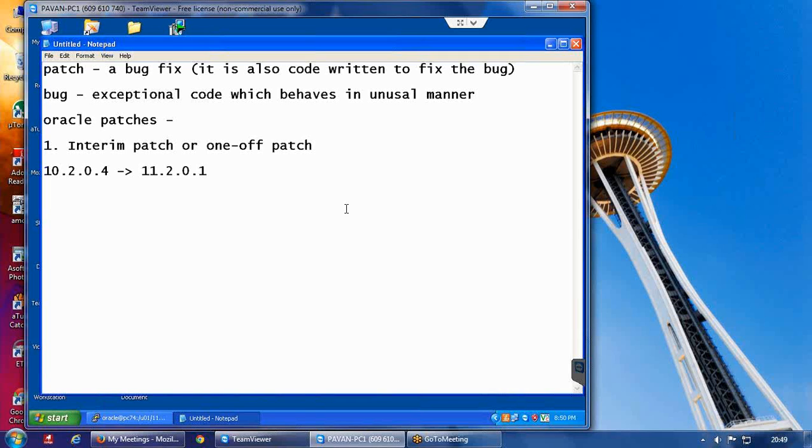So once we understood that there is a fix in 11.201, we can ask the Oracle people that at this moment we cannot upgrade our database, so we require something like an interim patch or a workaround. Then Oracle people will give us some interim patch, or some people call it a one-off patch also.